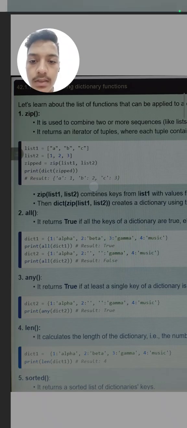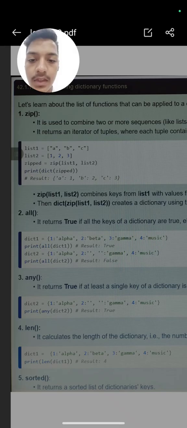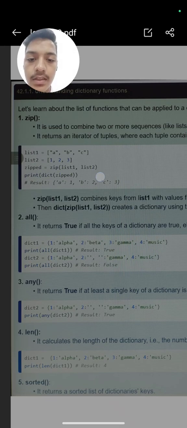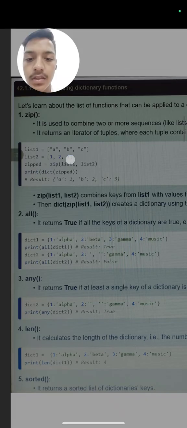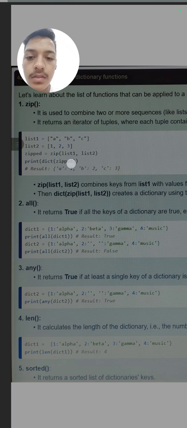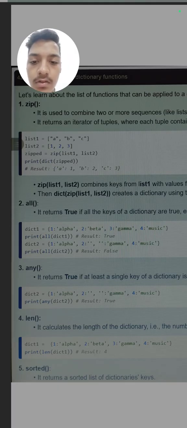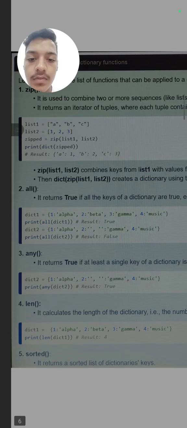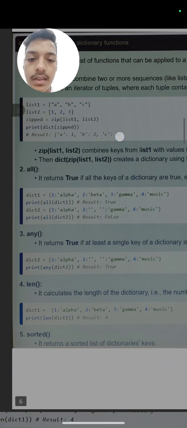The syntax is that first you make a variable, then assign the zip function, then in parentheses list1 comma list2, meaning zip list1 with list2, and after that you can print dict zipped. Here zipped is a variable and dict is a function, like you are converting list to dictionary, list to tuple, tuple to list. List and tuple are functions like that, and dict is also a function. So it will result in this: a is key, 1 is value; b is key, 2 is value; c is key, 3 is value.